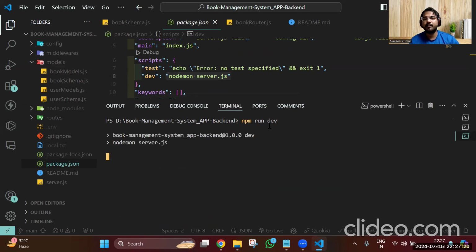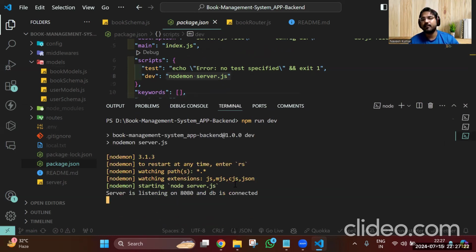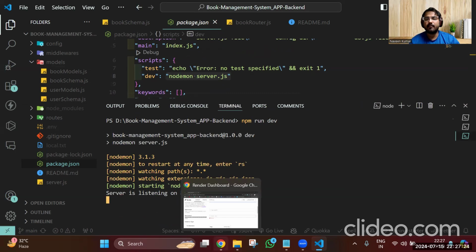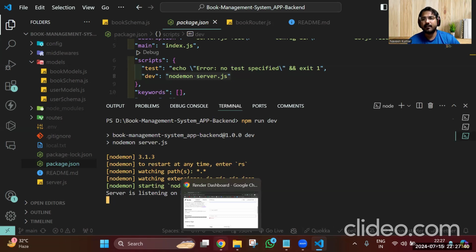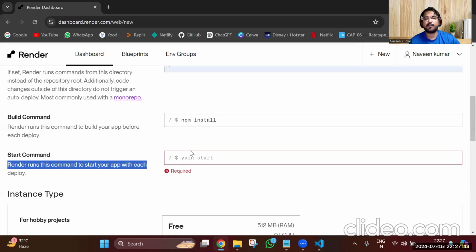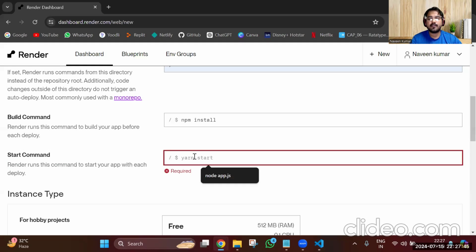I need to use this command so my server is going to start. We want to automate this, so that every time a user wants to access our server, we don't have to go to the local machine, provide access, and start the server again and again. That is why we need to provide a command here. But keep in mind, nodemon will not work.